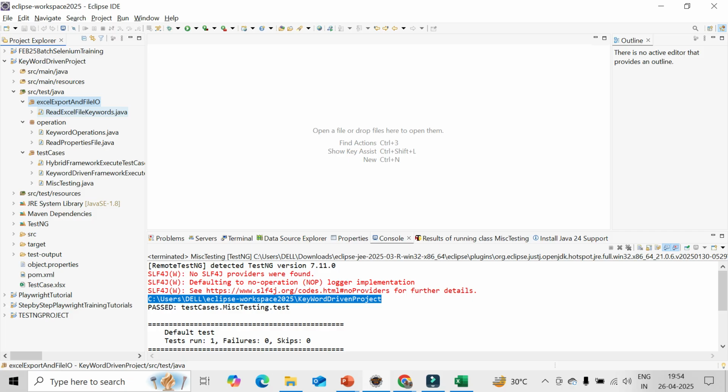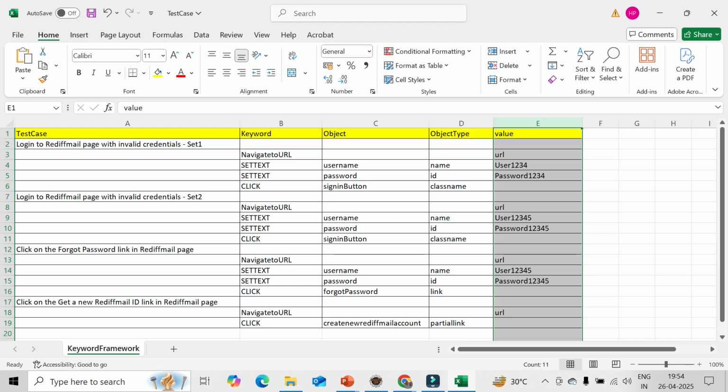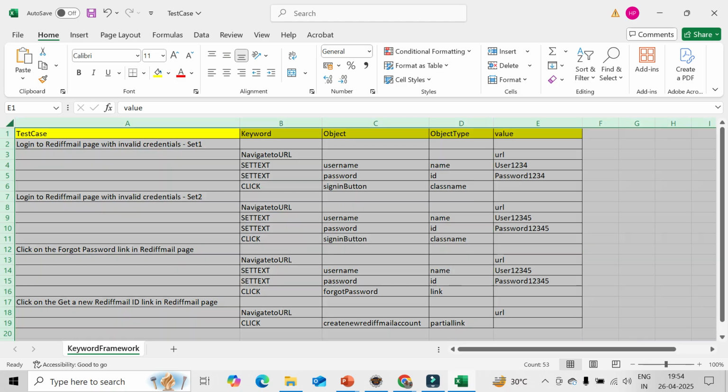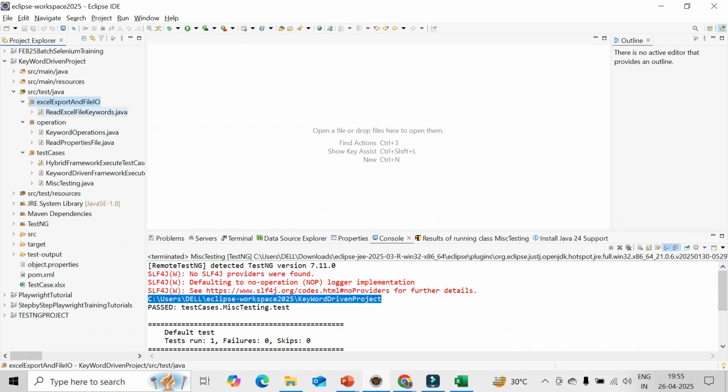Then these two parts are done. I have defined the keyword part, and I have loaded the properties file as well. Now I want to interact with the Excel sheet. So I am defining all the important methods for interacting with the Excel sheet in one class, Read Excel File keyword, or you can give it another name.